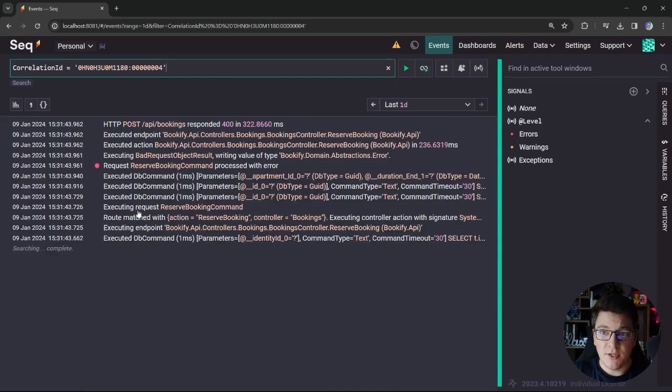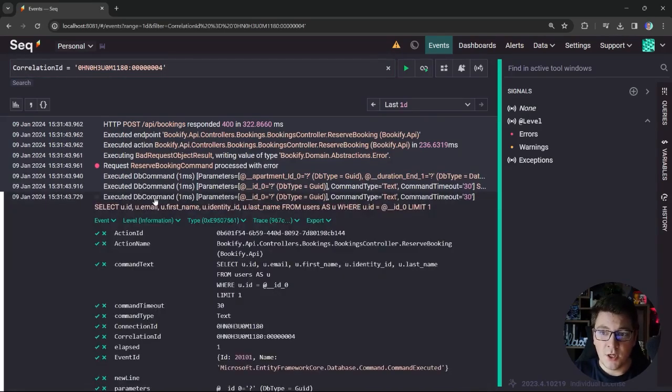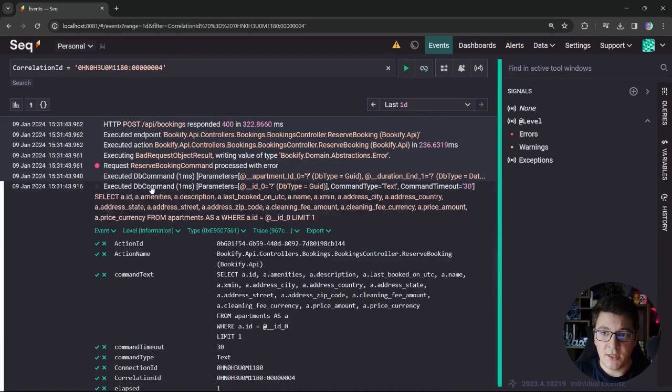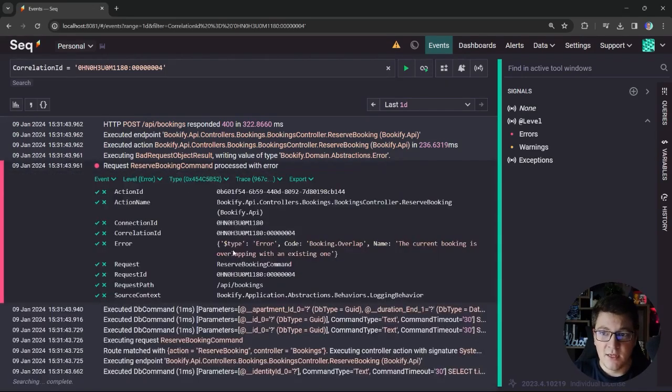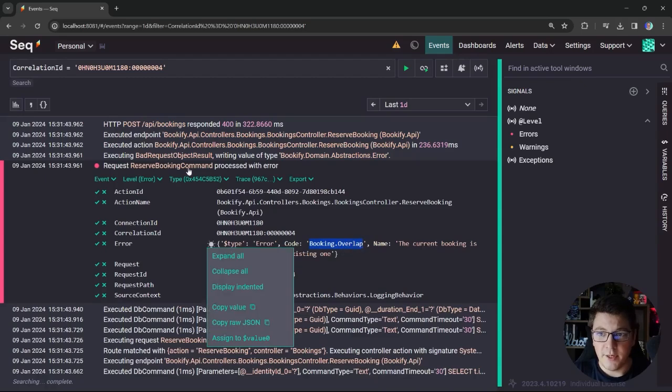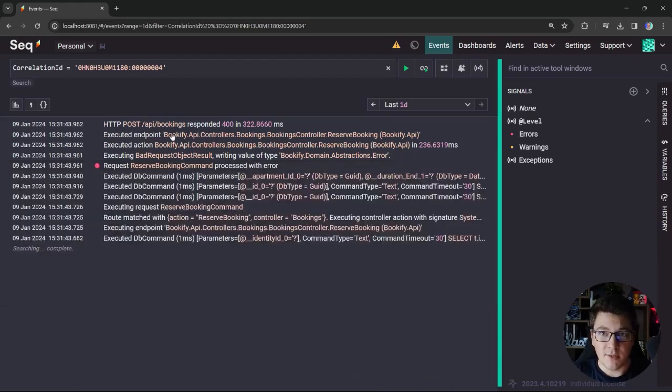So you can see that we are executing our endpoint. Here are some database queries that we are running to be able to reserve our booking. And for example, this is the query that verifies if the booking is available. You can see that this fails, which is why we get a booking overlap error and we finish our API request. So this is how you can filter the logs for a specific request based on the correlation ID.